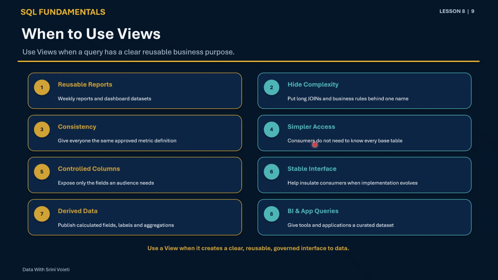A reporting user may work with a view without needing to understand the entire transactional schema. Fifth, controlled column exposure. A view can expose only the columns appropriate for a particular audience.